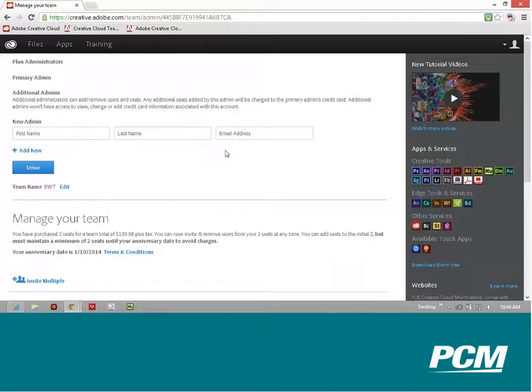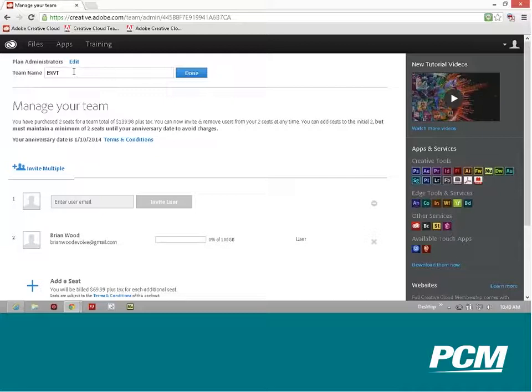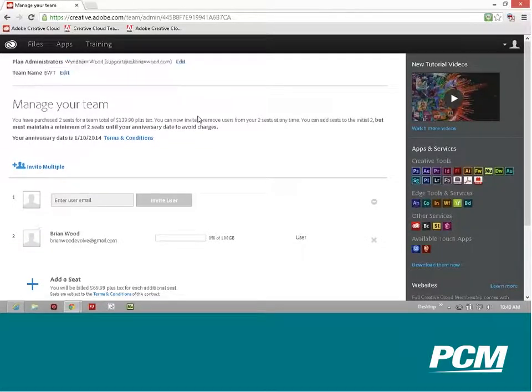Only the initial administrator, the one that signed up for it, is going to be able to access things like credit card information and the account information, et cetera. But you can add other admins if you want to. You can also change the name of the team right here, pretty easy if we want to do that. And there we go.